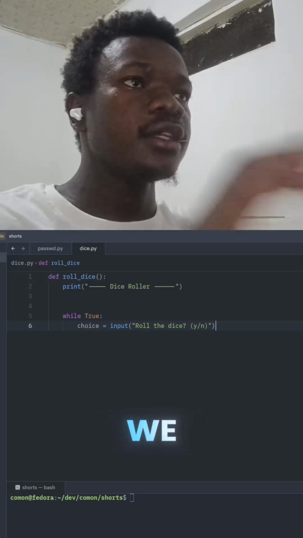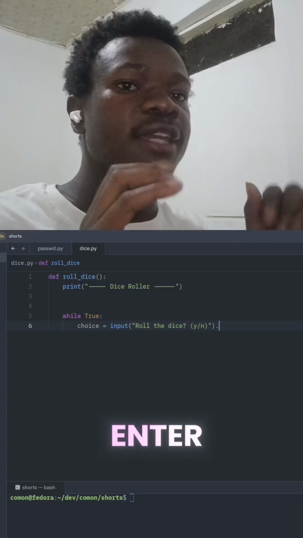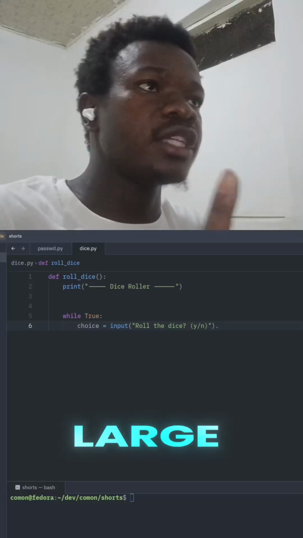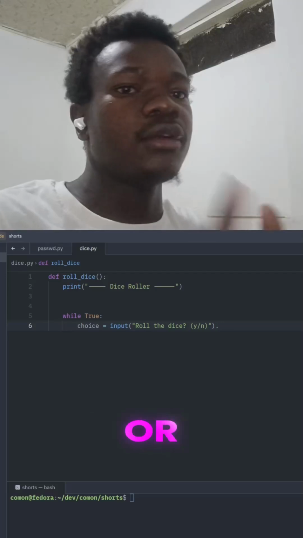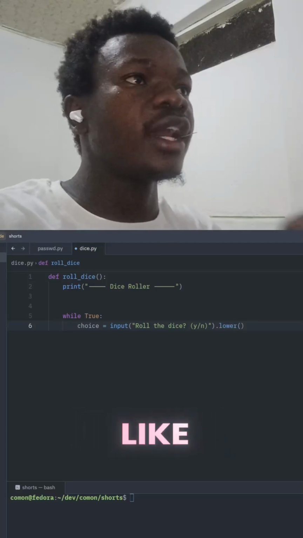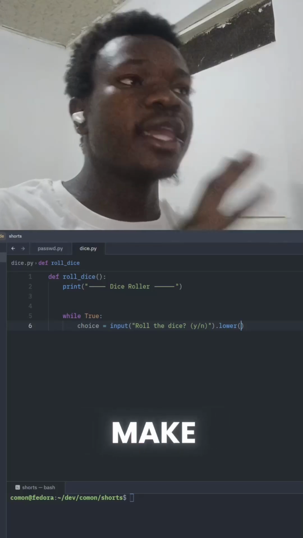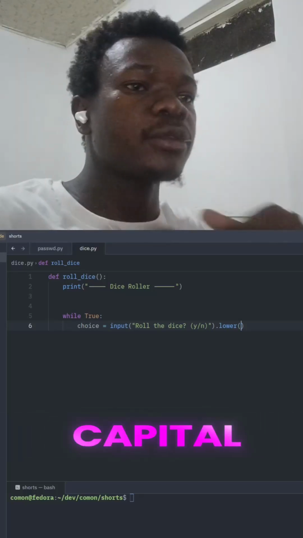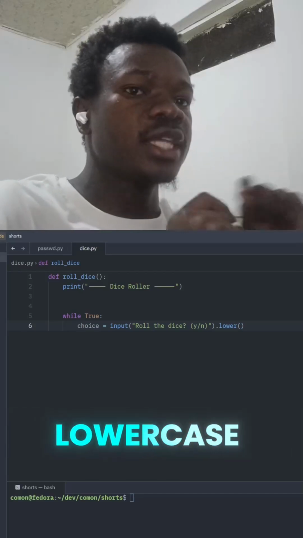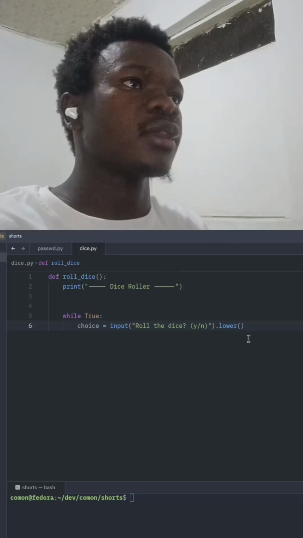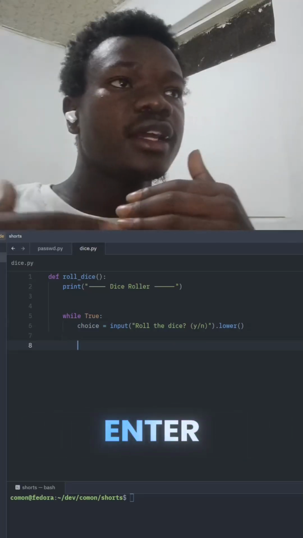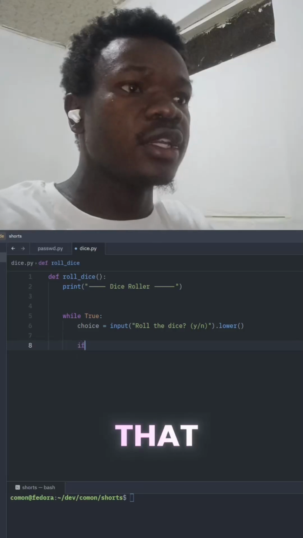Then we make sure that everything they enter works, whether it's a small y, a small n, or a capital N or capital Y. So we can just say .lower. Whatever the user types in, make it lowercase. If they enter capital Y, make it lowercase, then use it. If they enter capital N, make it lowercase n and use it. That's basically what you're doing. If the user enters y, let's continue. If they enter n, let's stop. So let's just do that.